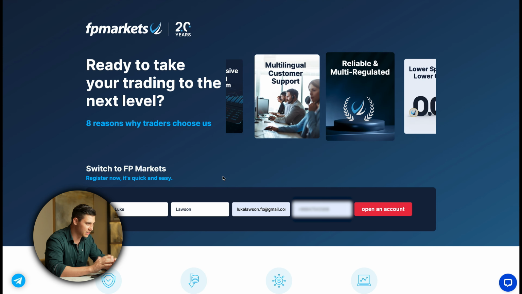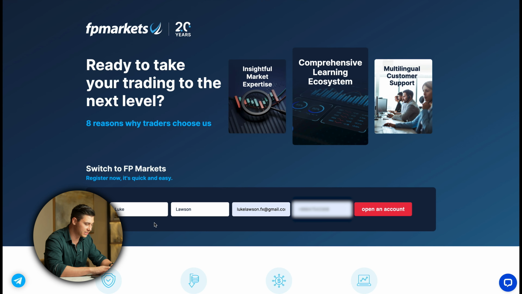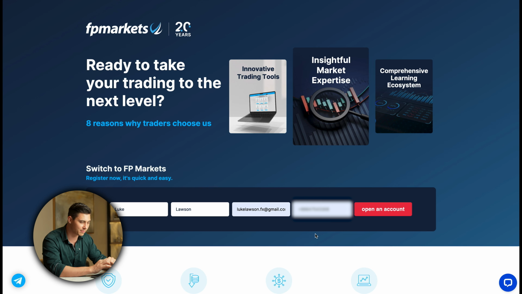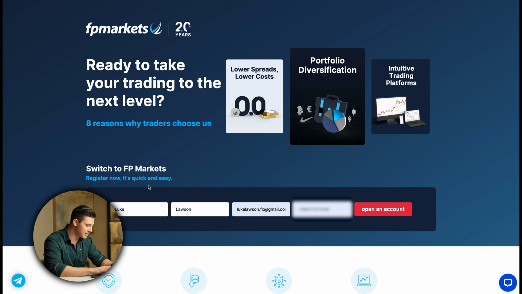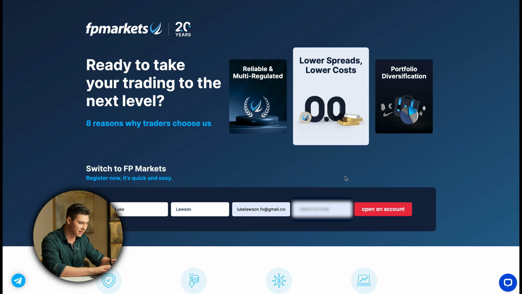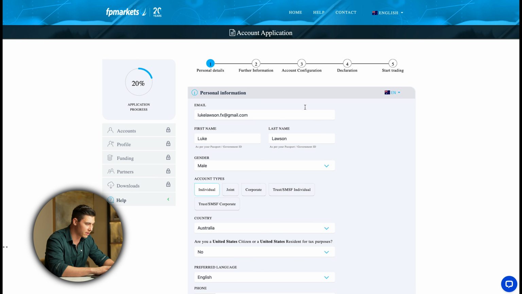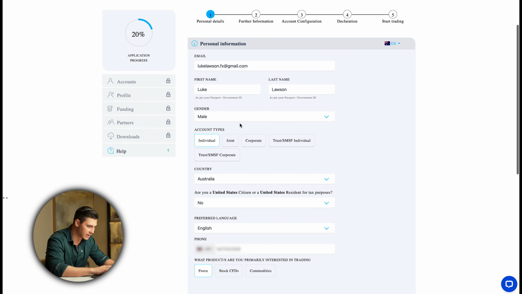Okay, it's been a little while since I've set up an FP Markets account. I've just got a new email address, phone number here. I've probably redacted this because I don't want you buggers blowing up my inbox on my phone in the middle of the night, right? But here we go, name, email address, cool, open an account. Right, so here we go, very simple and straightforward process. I've just gone ahead and filled this out.